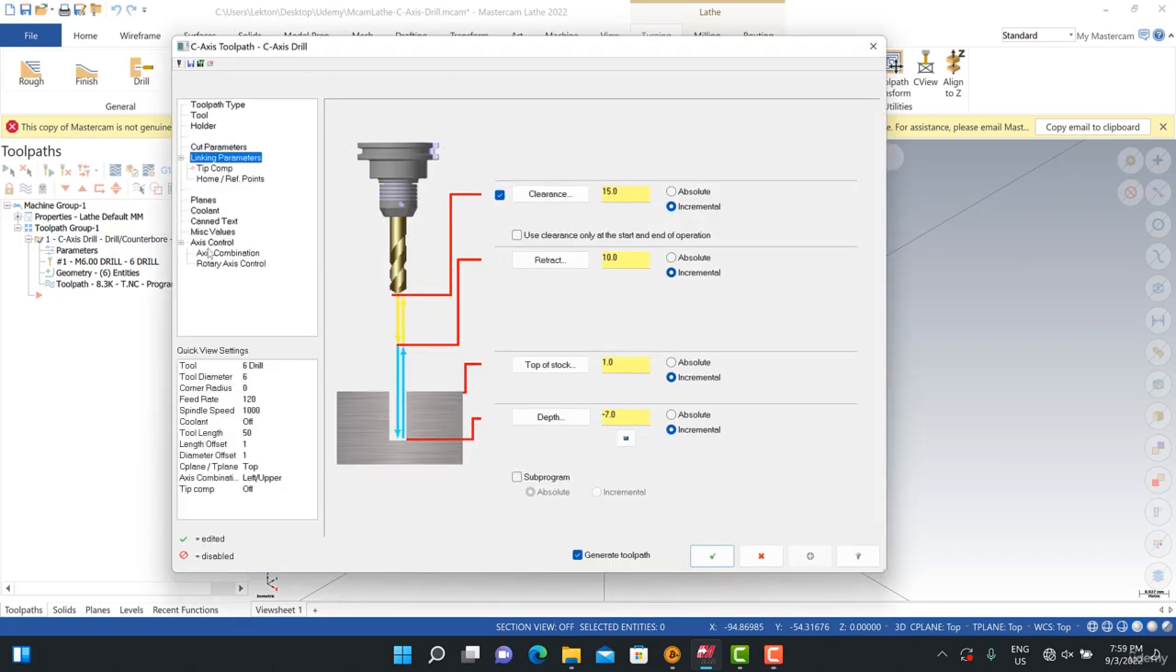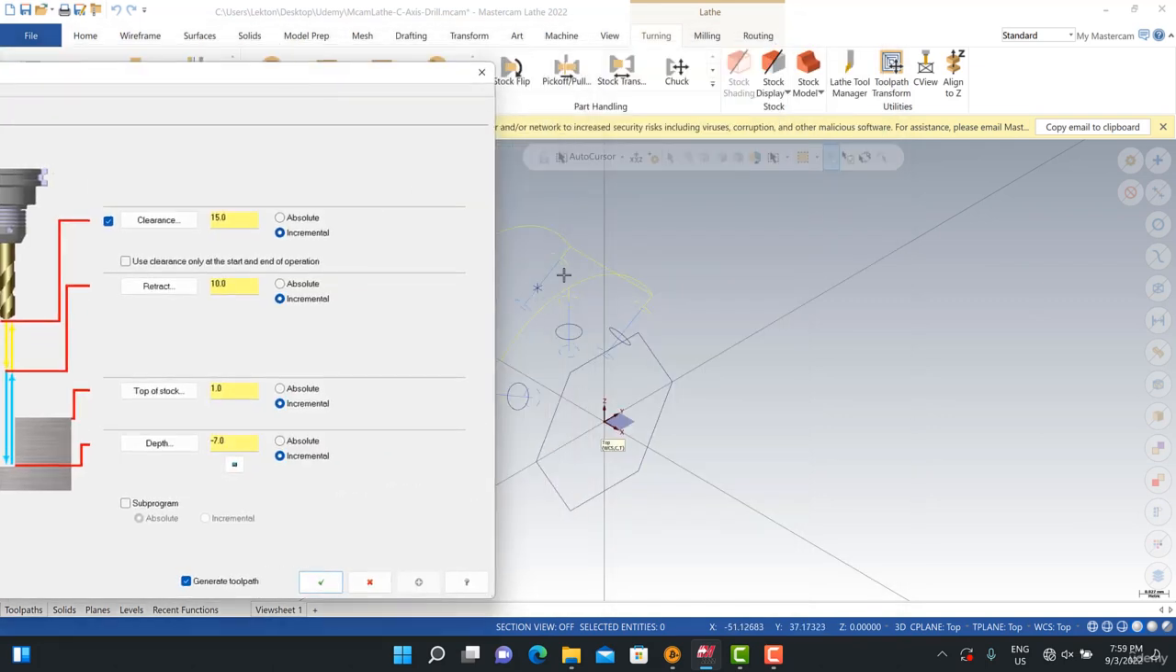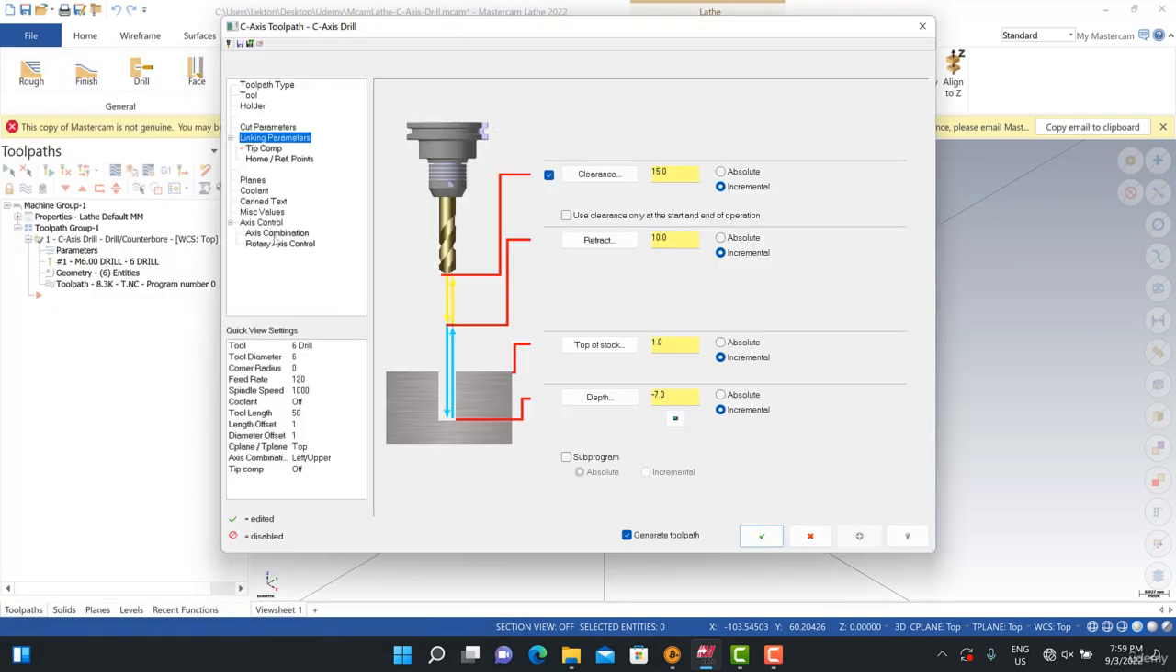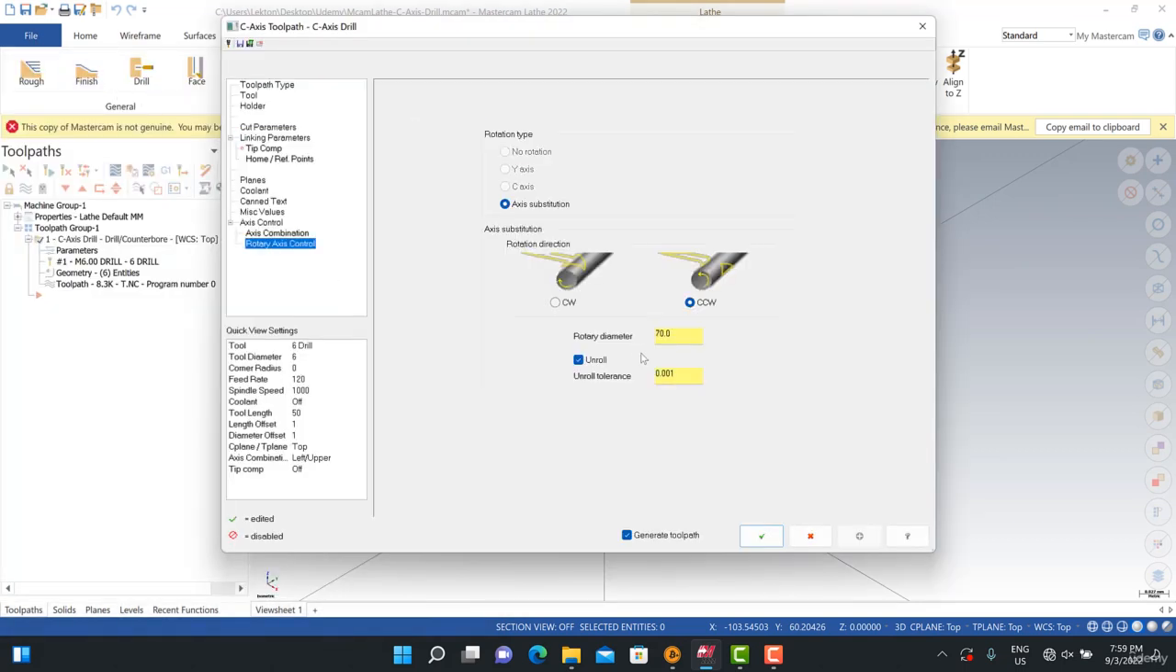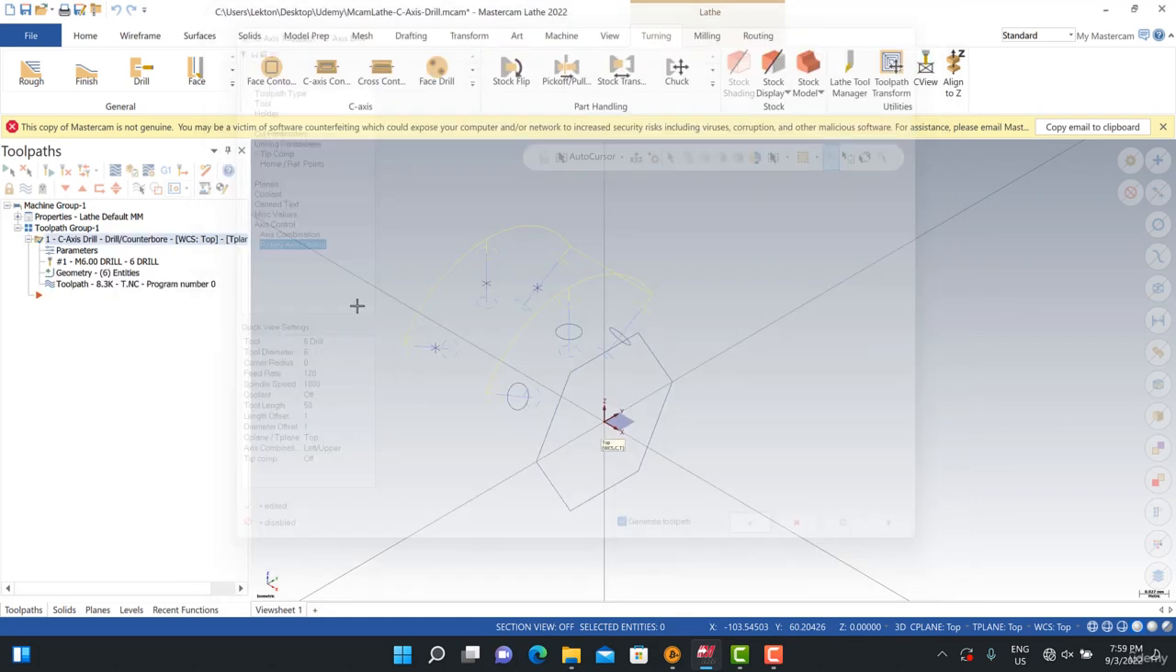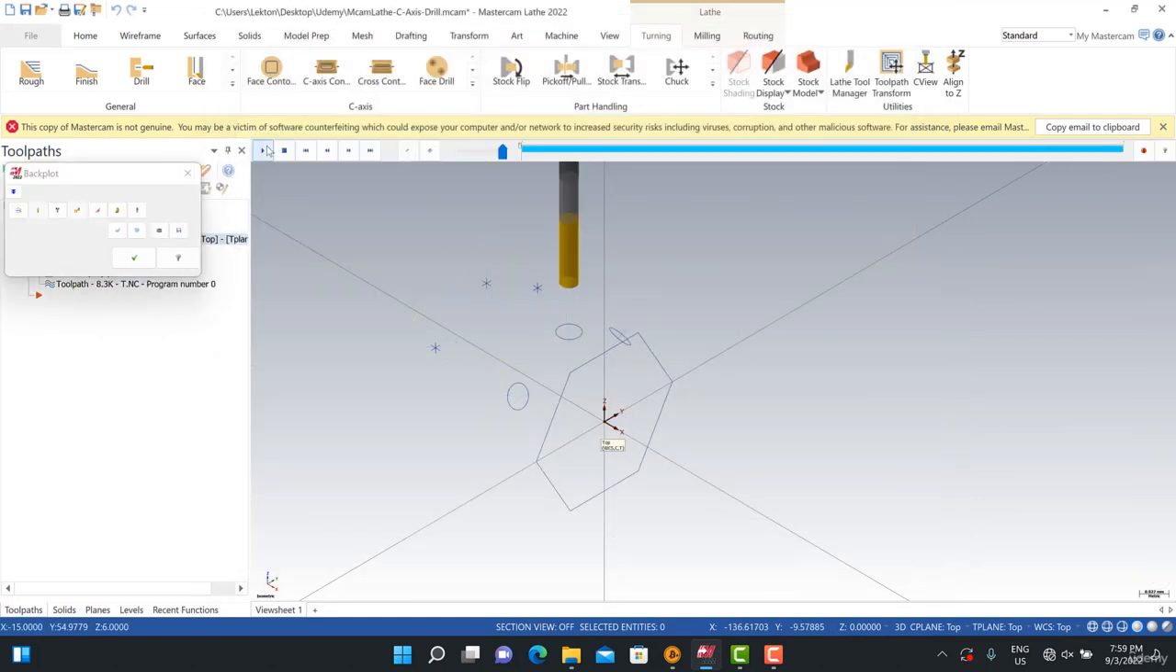When I am looking at my parameters, we can see that the linking parameters are selected as incremental because my Z position is different. That's why we should select the incremental option here. And then when we turn to the rotary axis, the rotary diameter is 70 millimeters. And then we can turn to the simulation options and we're going to see our process step by step.